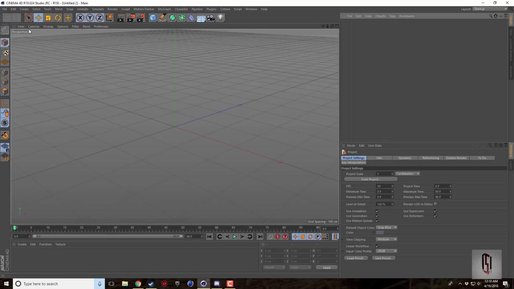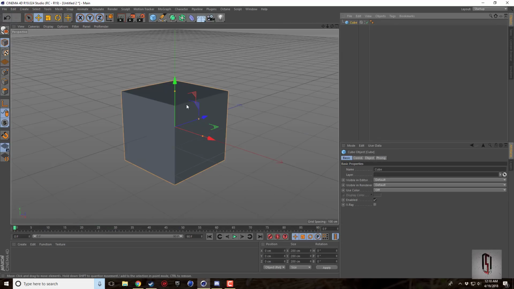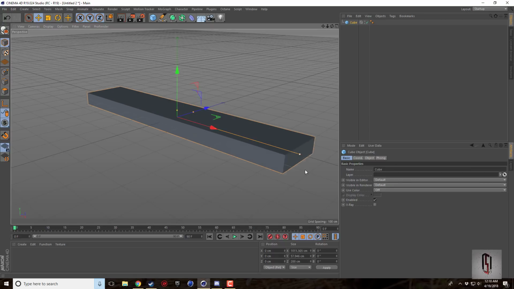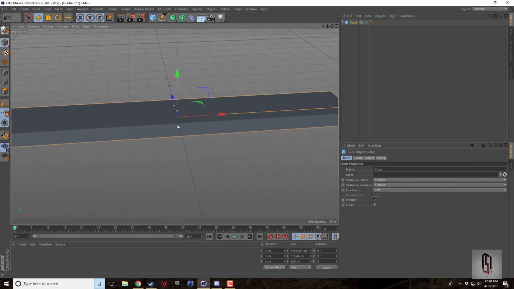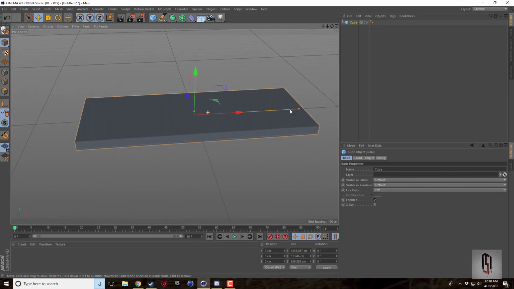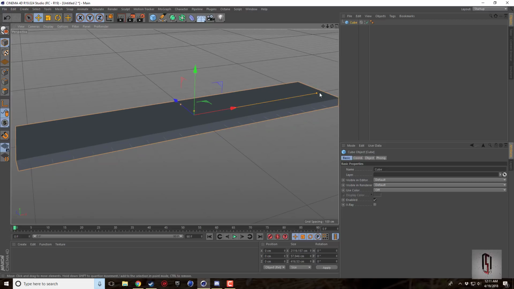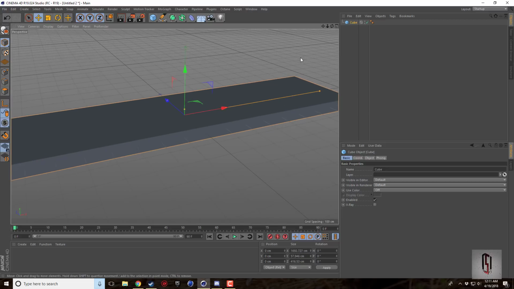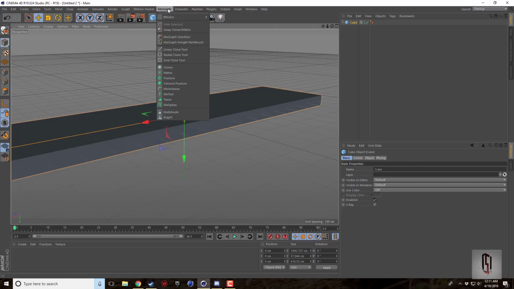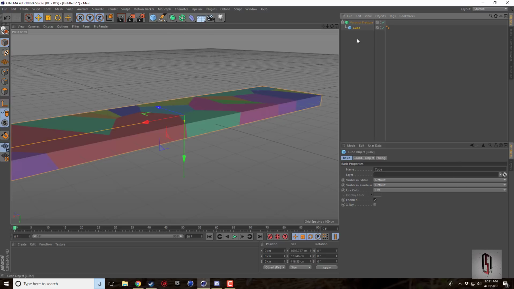I'll hop in here, I'll make a new file, and we'll just keep this simple. I'm just going to grab a cube. I'm going to stretch it out, make it a little bit wider, so we have our cube here, like so. Alrighty. So the first thing that we're going to do is come under Mograph and grab a Voronoi fracture, and we're just going to drop our cube in there.